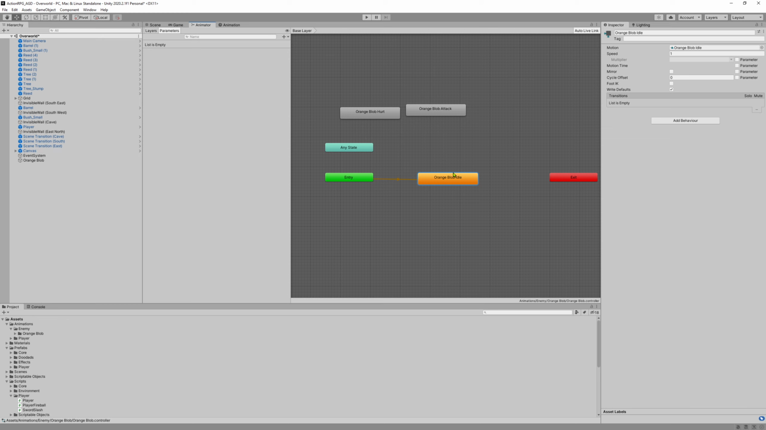Anyway, let's go and start linking these things. Well, we need our parameters. So make sure that the parameters tab is selected. And the first one that we want is a trigger called attack. And the next one that we want to create is a Boolean called isHurt.